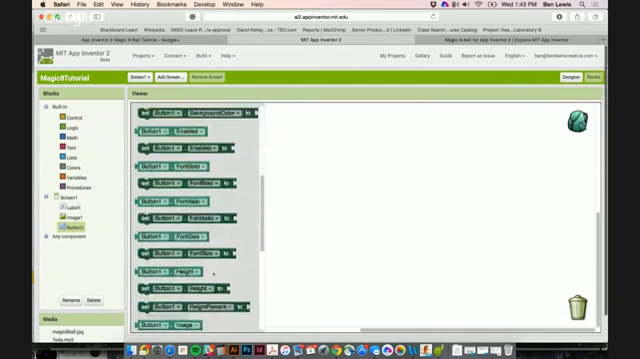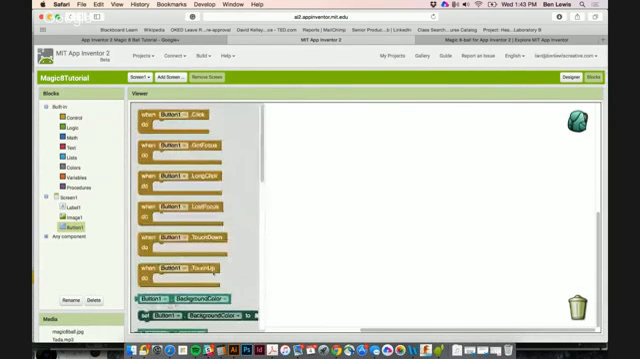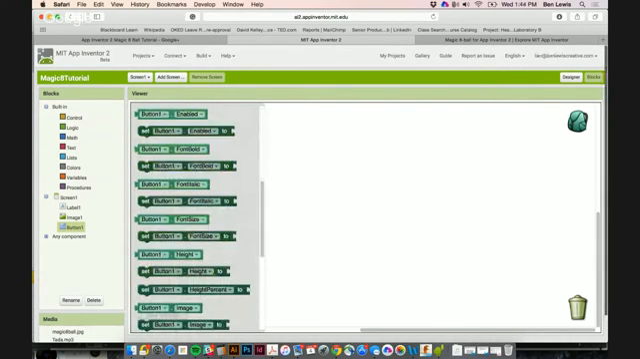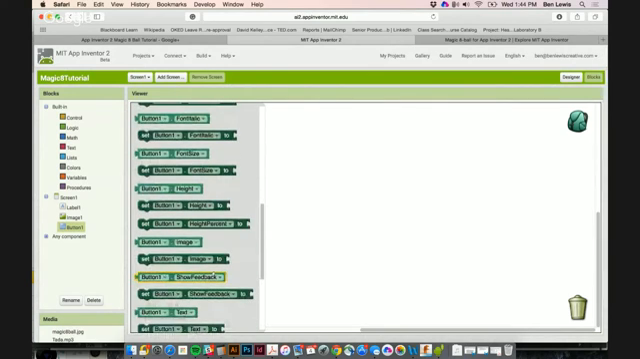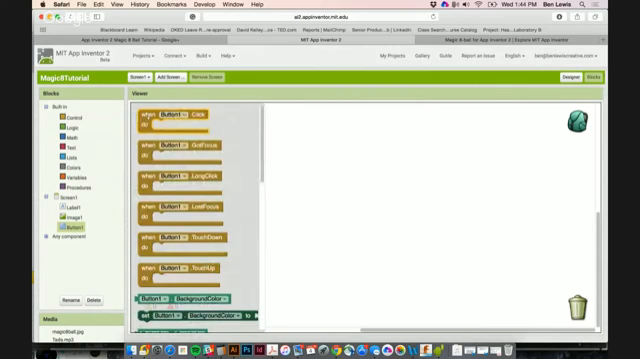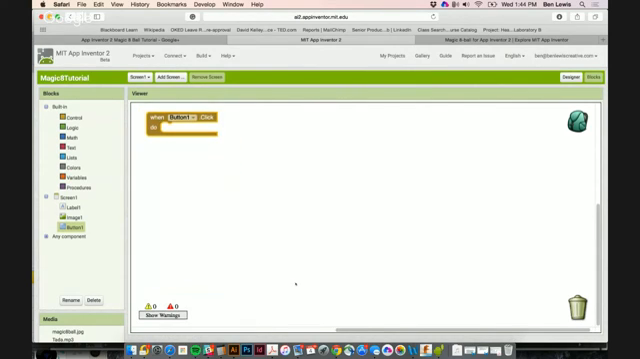These are all different things that could happen to that button. And then at the bottom, we've got ways to change the setting on the button. So we can make the font bigger, we can make the font smaller, we can change the color of the font, we can change the background image of the button, which is something we're going to do later. Right now, we just want to drag this when button 1 click to our screen. Kapow. All right. Now, when we click button 1, we want to do something.